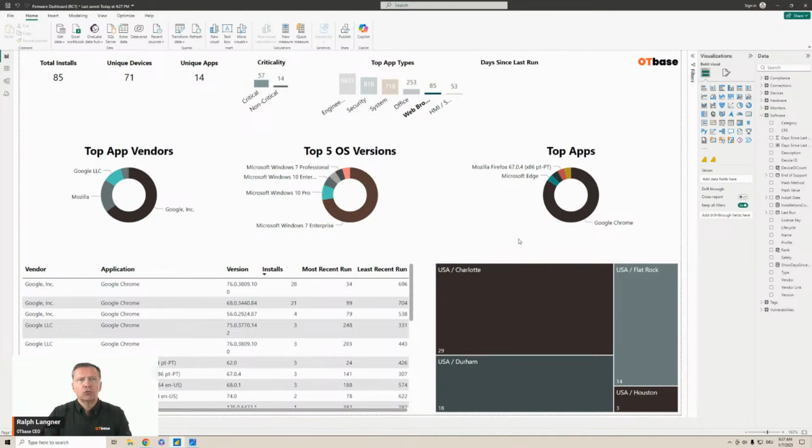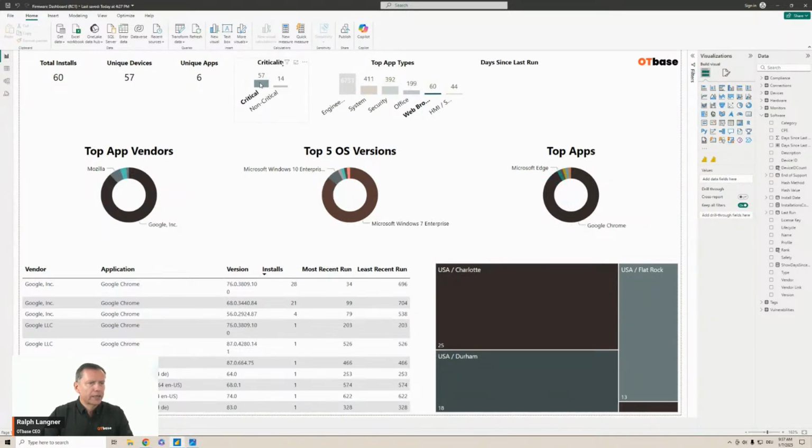So one thing that I could do is to now focus only on critical devices by just clicking on this item here and with the shift bar pressed. Okay, so now I see which browsers I have running on critical devices. We're talking about a totality of 60 on 57 devices.